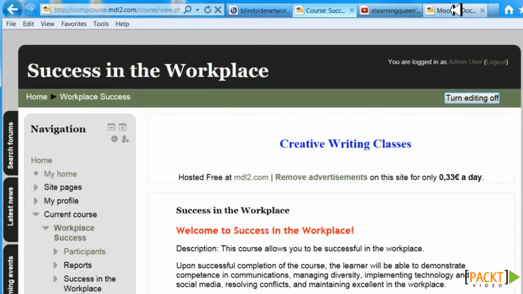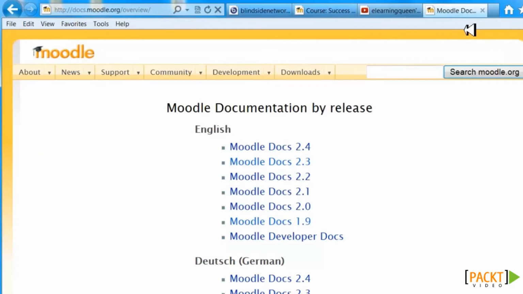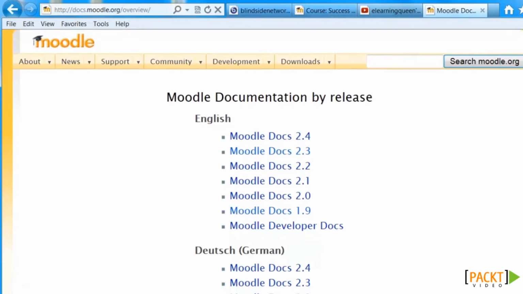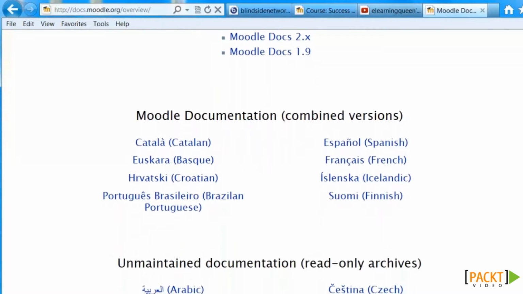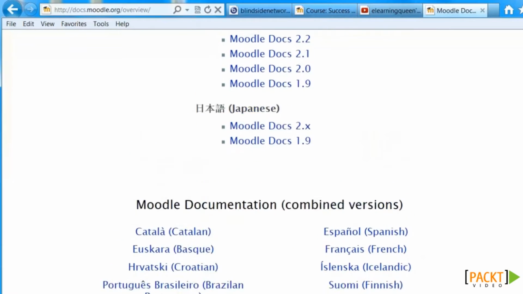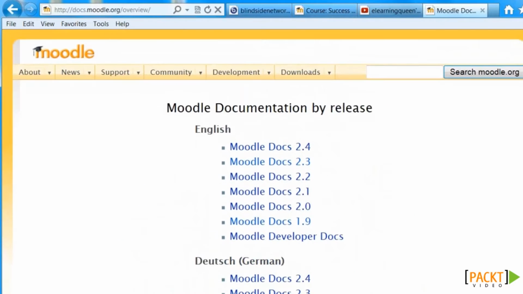But how do you get help if you need it in any of these versions of Moodle? Well, help is here in the form of Moodle Docs. Notice the URL, docs.moodle.org. Here we have Moodle documentation by release. 2.4 is the most recent as of today, and you can go back as far as 1.9. There's English, German, Japanese, and other languages too, which is extremely helpful. This really is one of the reasons that Moodle is so popular. So if you need help in Moodle, help is here in Moodle Docs.